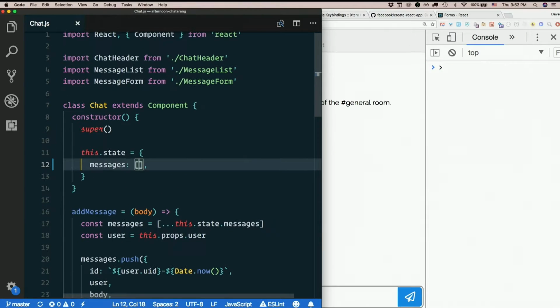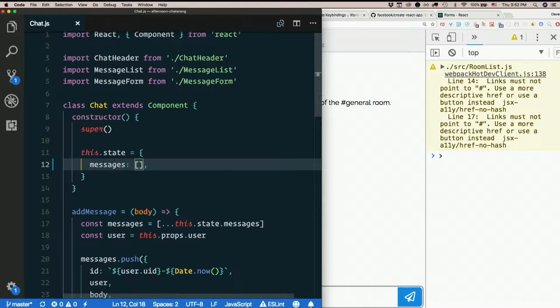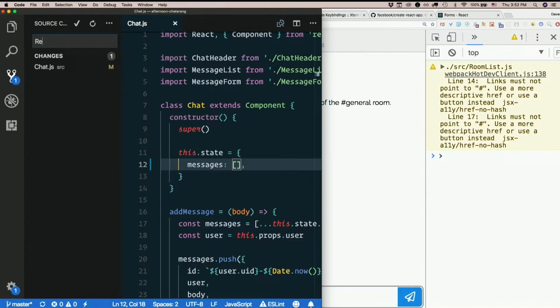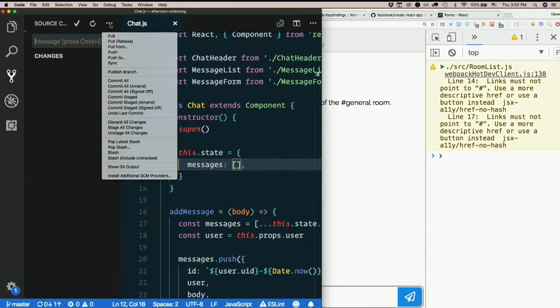Those were good while we were styling the messages, so we didn't have to keep adding data just to test our styles. But at this point, it's gotten silly. Remove hard-coded messages.